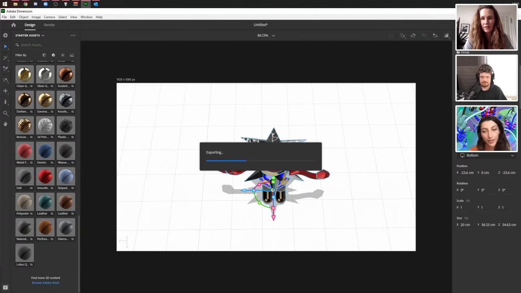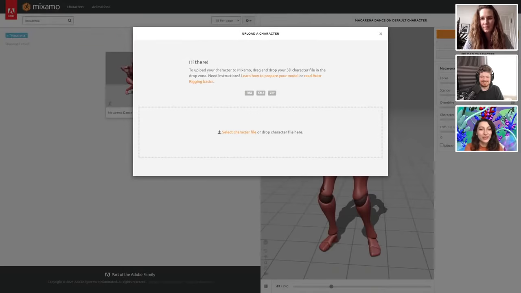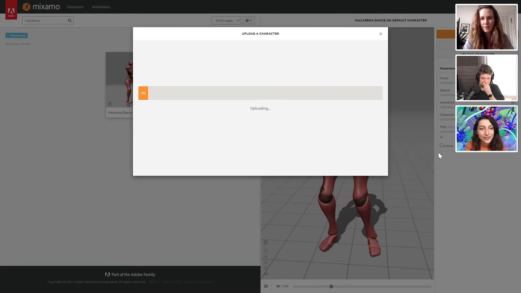I would recommend FBX, actually, but this is not possible in Dimension yet. You're killing me. But we will try to do it. Okay. OBJ. Here we go. Uploading. With OBJ, sometimes it's losing the materials, but we can still take a look at the function, though. Well, given that I'm doing this impromptu right now, I think for the first time.